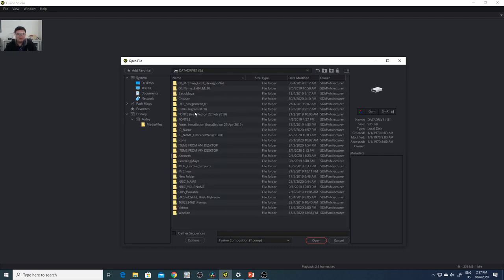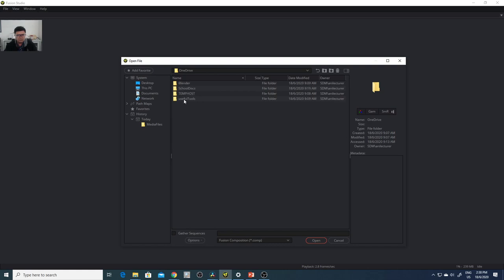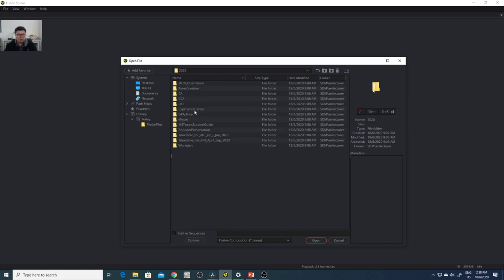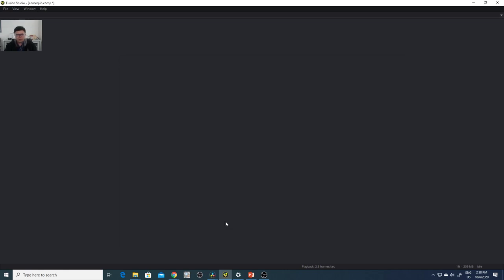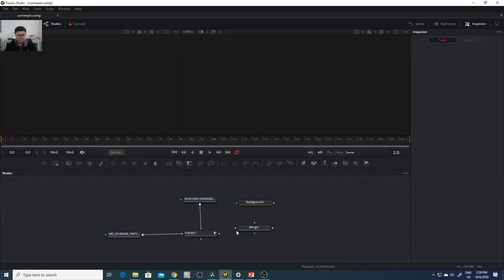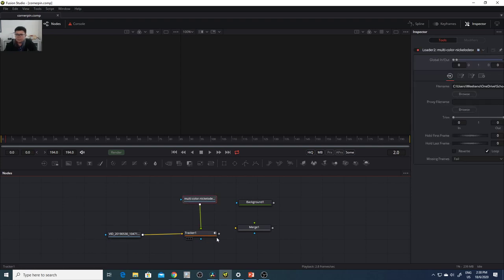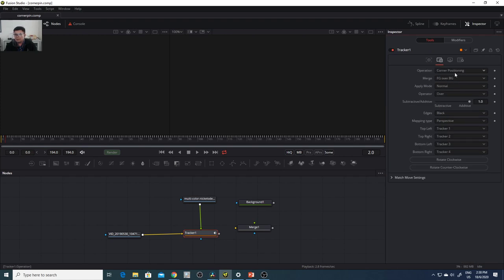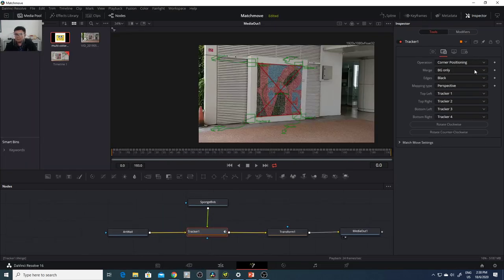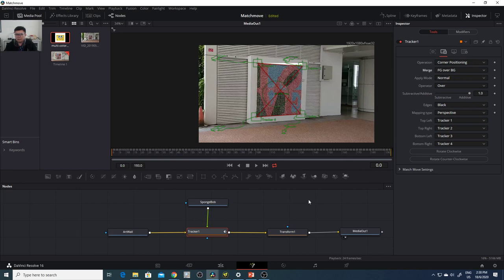Sometimes I'm also not sure which are the nodes that have to be connected properly. So let me just go back to look for the proper connection. This one, so corner pin. Okay, the operation should be corner positioning, foreground over background. Yeah, it's correct. So foreground over background.